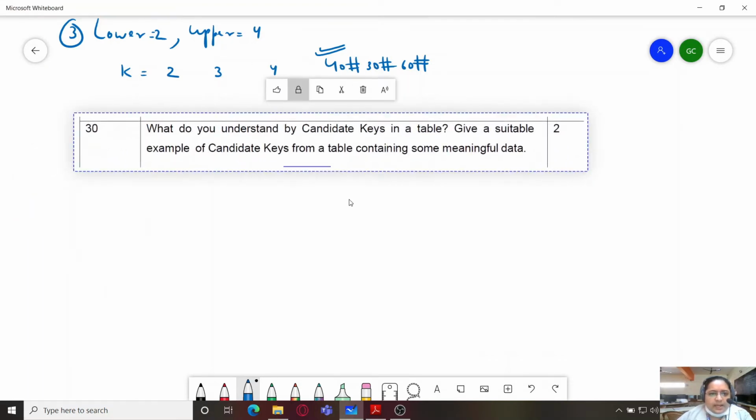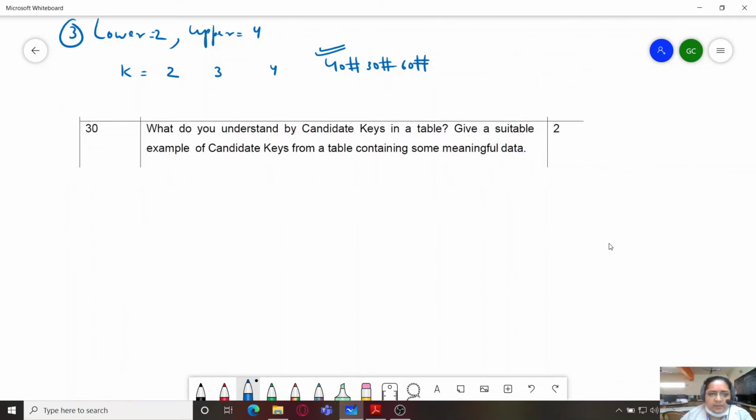What do you understand by candidate keys in a table? Give a suitable example of candidate keys from a table containing some meaningful data. So candidate keys are all those keys which have the potential to become a primary key.